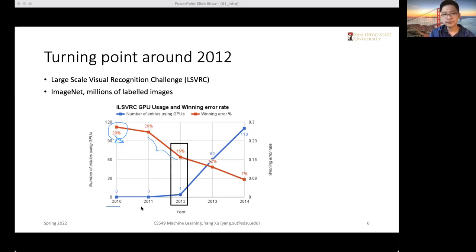But you can see that there's a dramatic increase from 2011 to 2012. The best model in that year almost gets a 10% increase. That is a huge improvement, so big that it almost surpasses all the historical improvements we had made ever before. And the trend goes on after the year 2012.